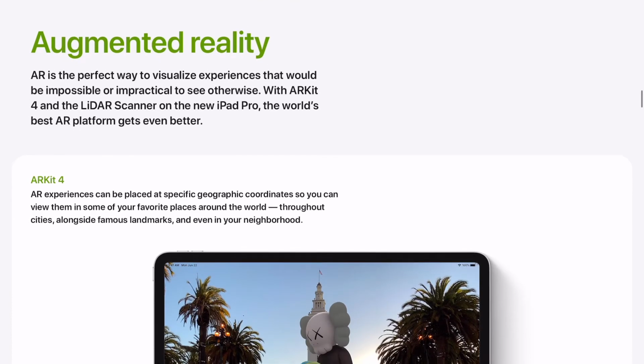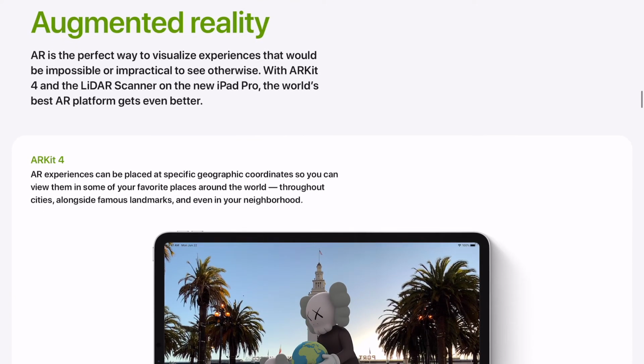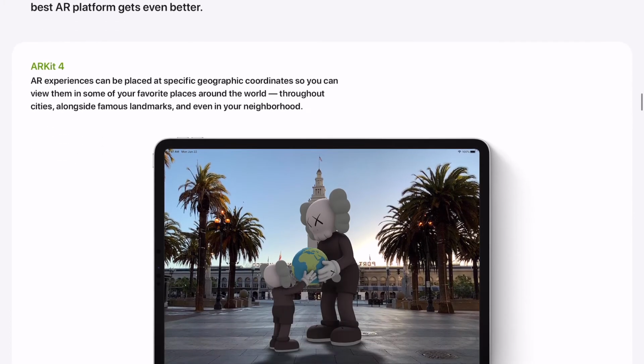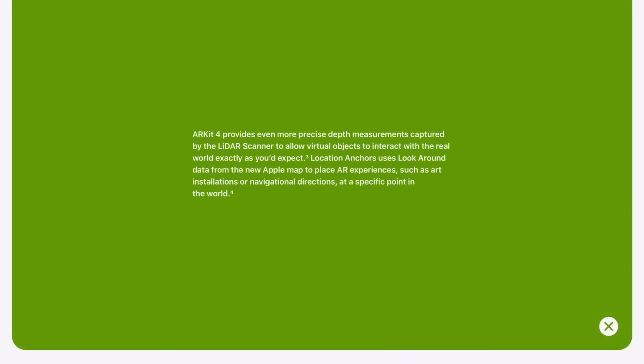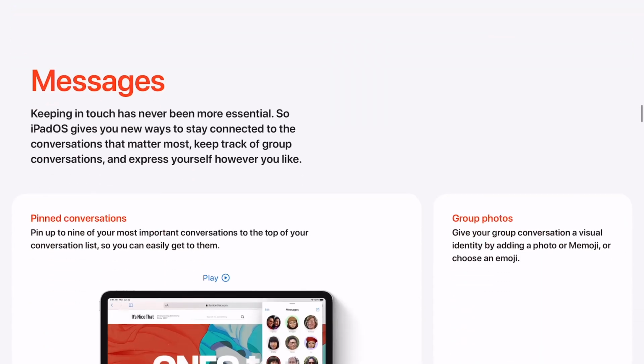So augmented reality is now being improved, of course, with the LiDAR scanner on the new iPad Pros with ARKit 4. So here are the new experiences with the LiDAR camera. Geographic location specific, so you can take advantage of that. So there we go with that.